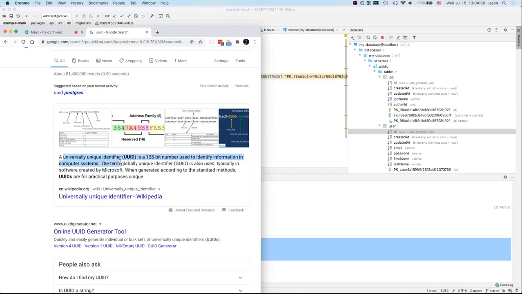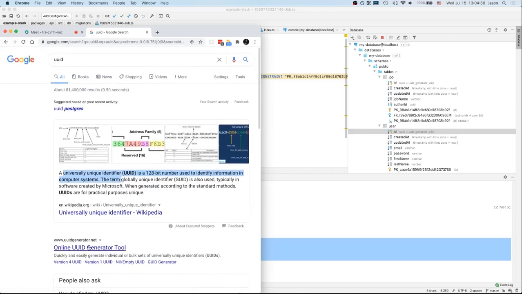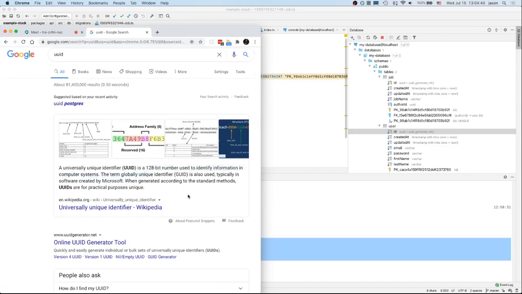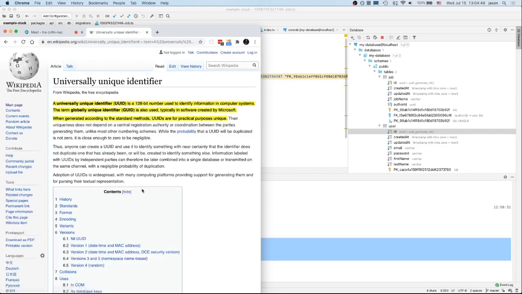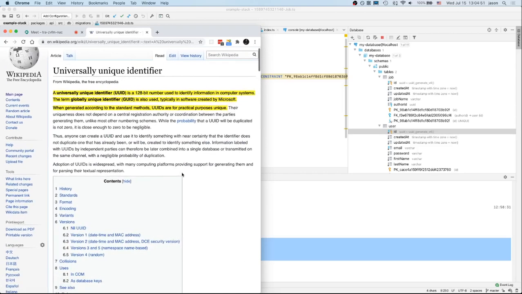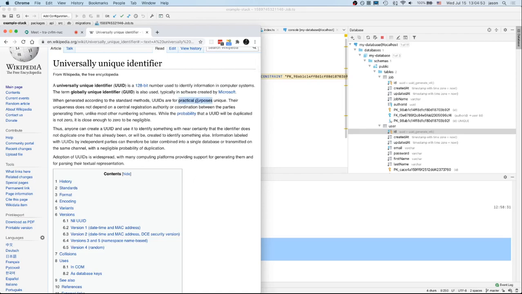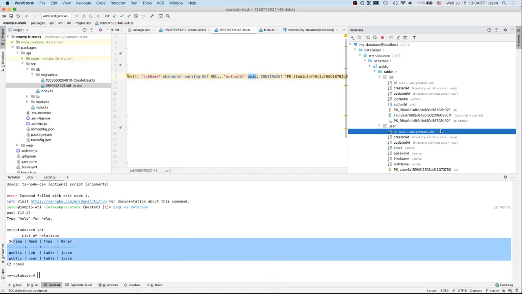So quick Google. Google for things you don't know, right? Universal Unique Identifier. That's just a 128-bit number that's generated and tries to be unique. Most of the time it's pretty unique. Almost all the time it's pretty unique. So for practical purposes, it's unique. Just a unique long number.